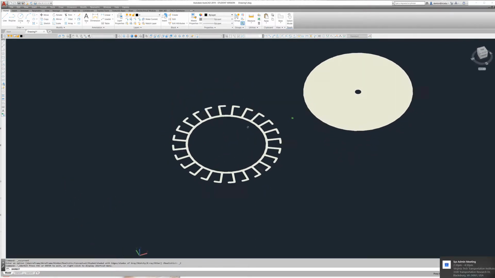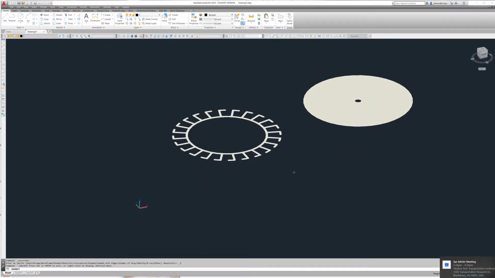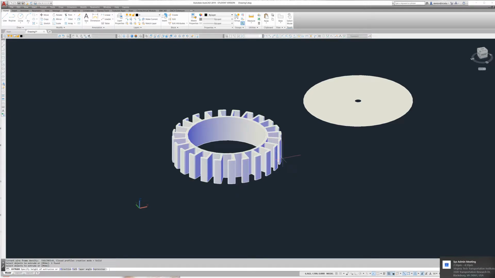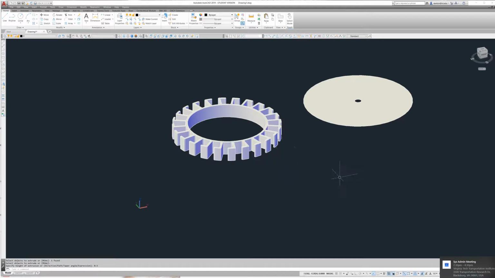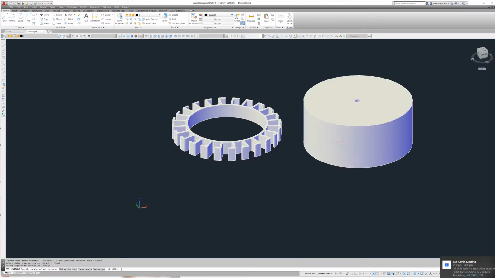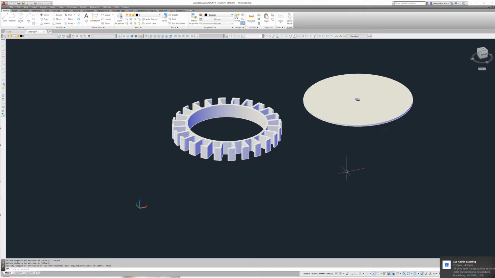Another command in AutoCAD is extrude. So if I said EXT for extrude, this piece, 0.5, I just extruded that a half inch. The disk I'm going to extrude 0.0625, just because I want a thin disk.